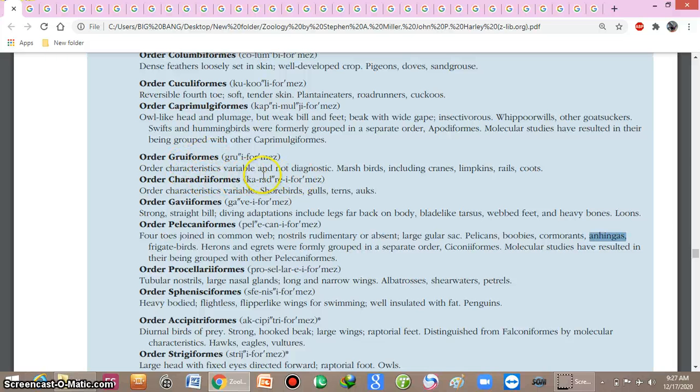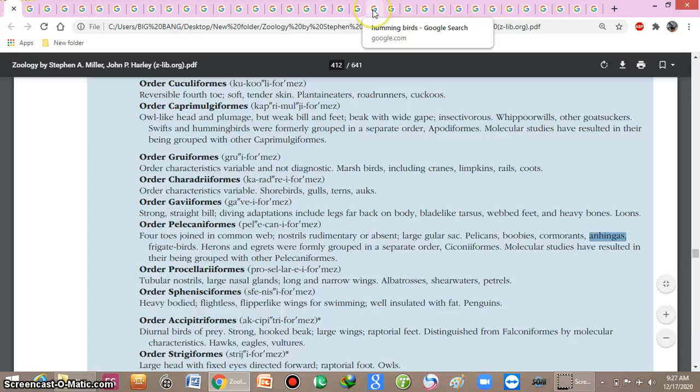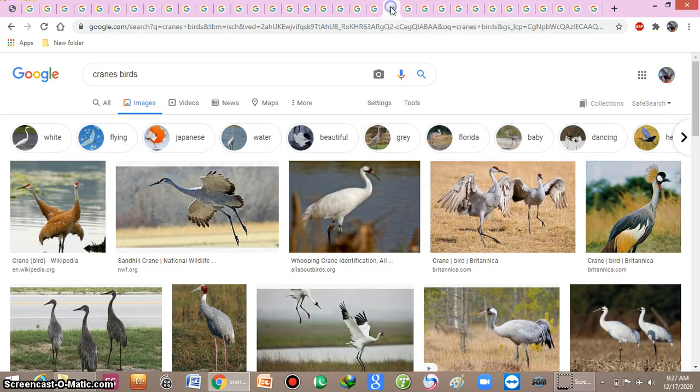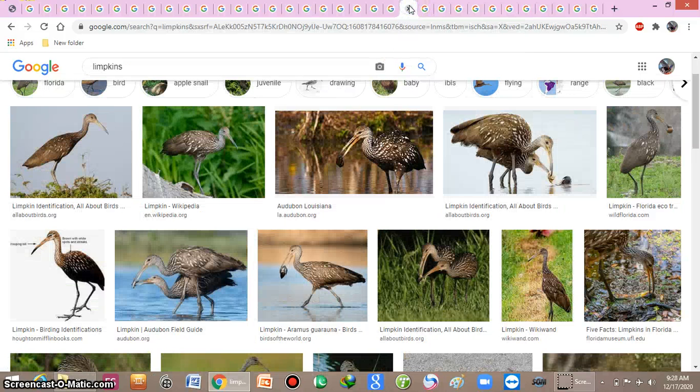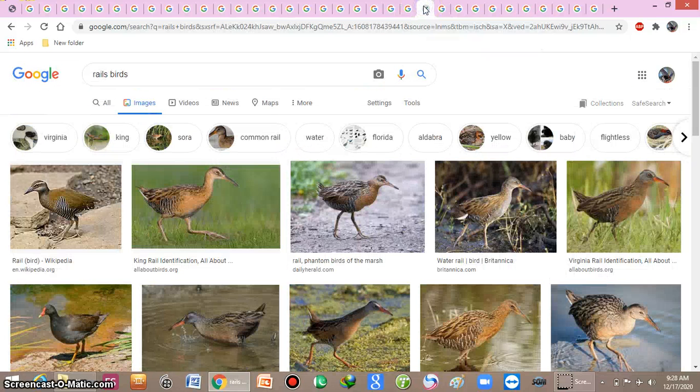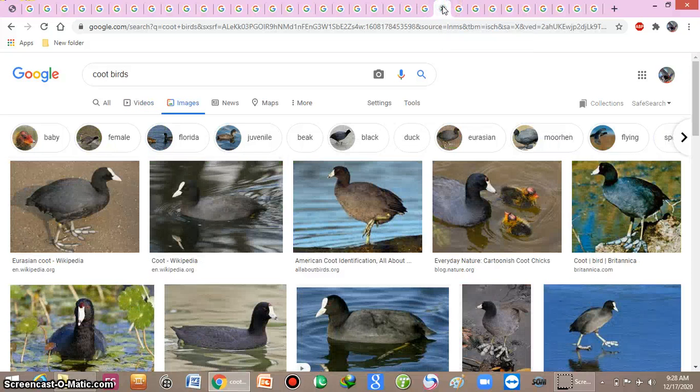Gruiformes. Their characteristics are not diagnostic. Marsh birds, including the cranes, limpkins, rails, and coots. These are the cranes. These are limpkins, and these are the rails. Sorry, rail, and these are the coots.